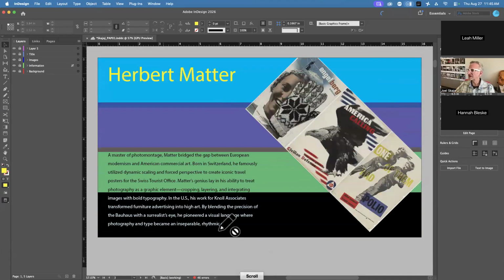This is where my fonts are wrong, and this thing has been loading for like 2 hours. So I have Herbert Matter. I have my write-up on Herbert Matter, and I have three distinct images, all created by Herbert Matter.